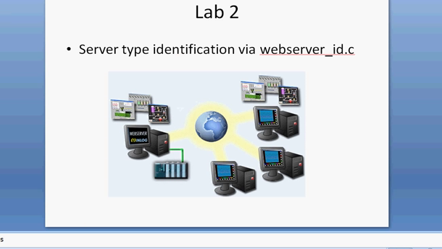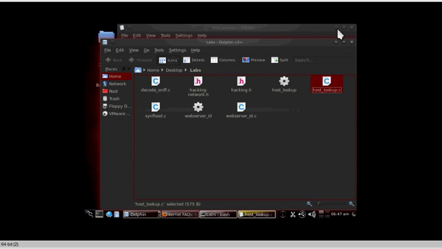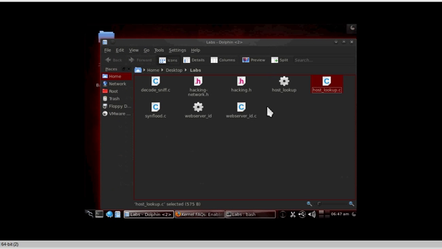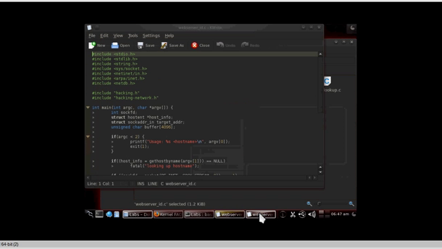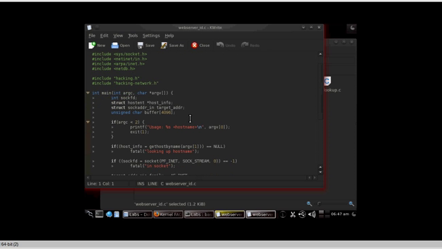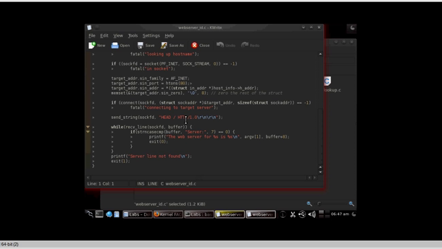Now, the next lab is going to be a server type identification via the web server ID.c program, and this is what this one is going to look like. So I'm going to minimize and close this one. Server ID. Oh, there it is. This is basically going to help us identify what type of server they are using. This is what the program, which is also written in C, looks like.